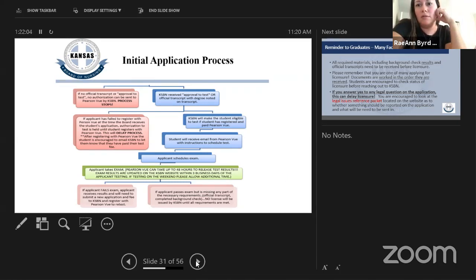Okay. Ray, there is one question. It says, are we required to approve a test before transcript if we're not comfortable the student is prepared? Absolutely not.